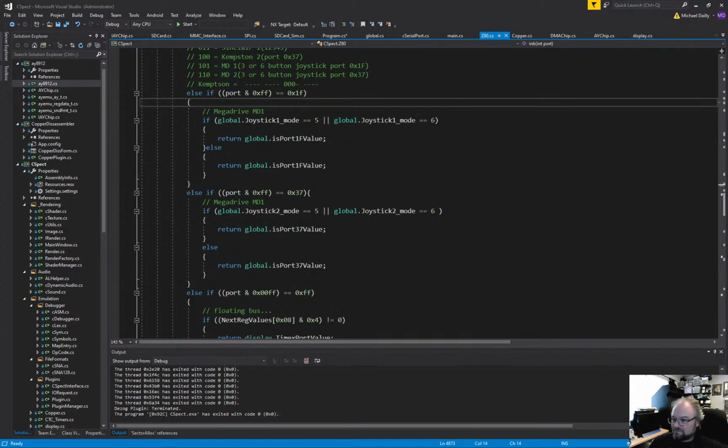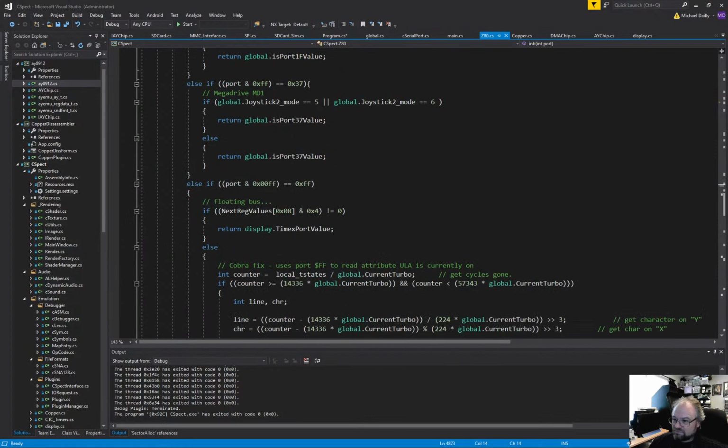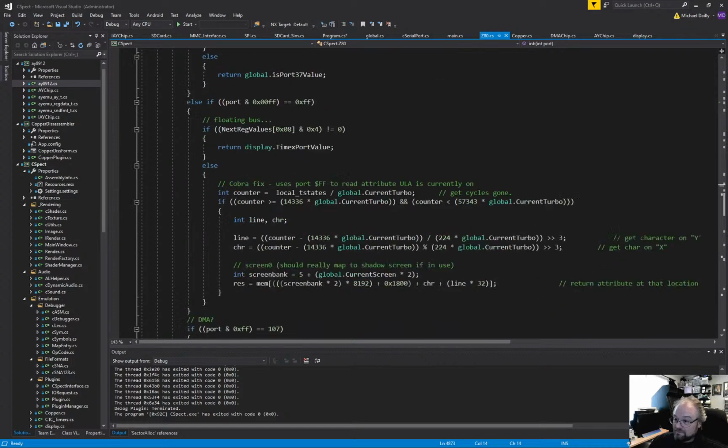So the joystick stuff, Mega Drive ports. I haven't used the joystick in ages. I don't even know if it still works. I haven't used it in yonks.